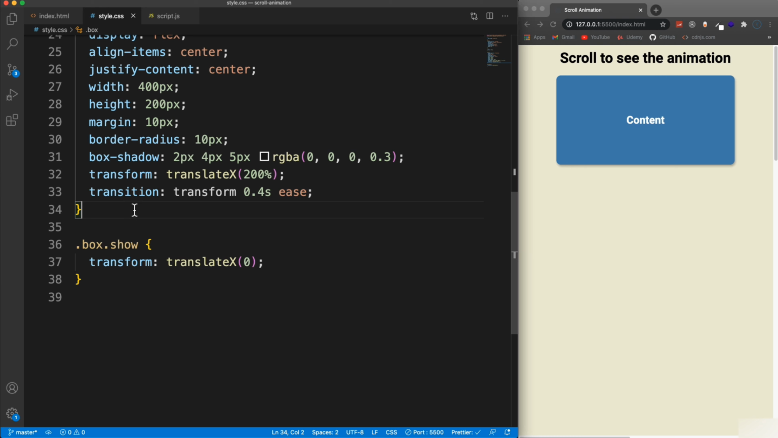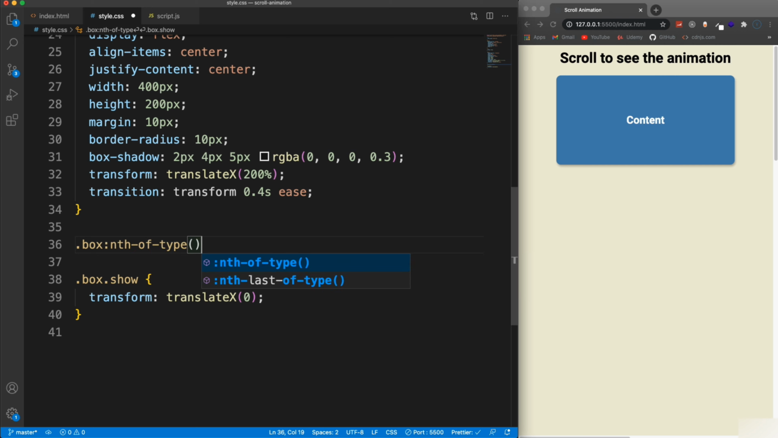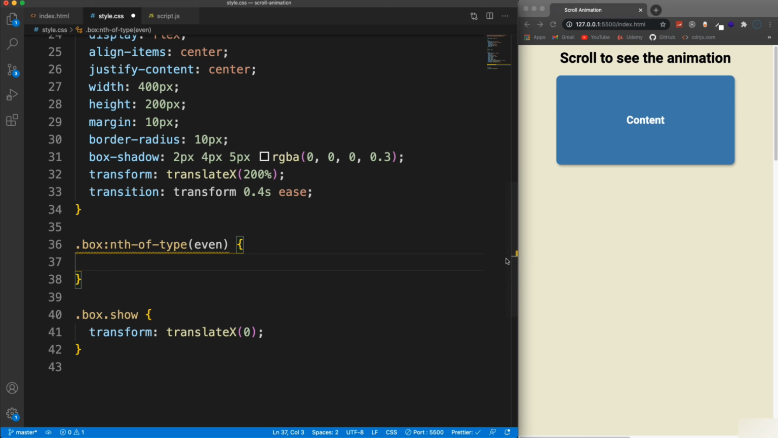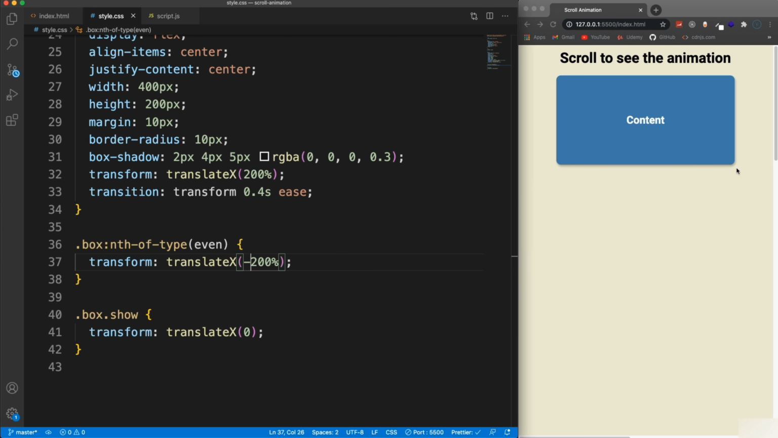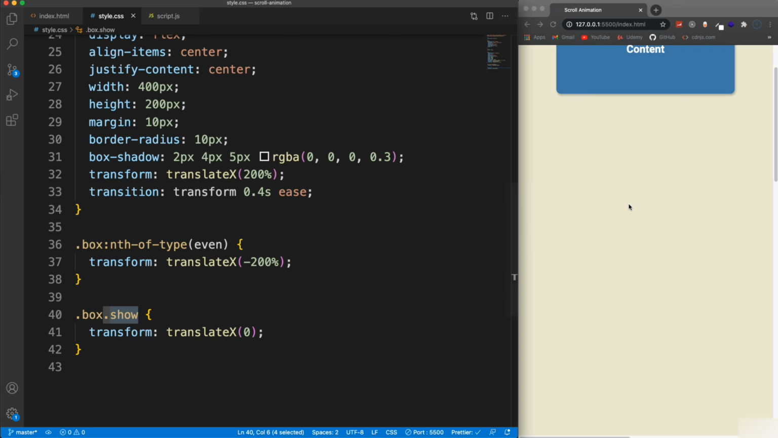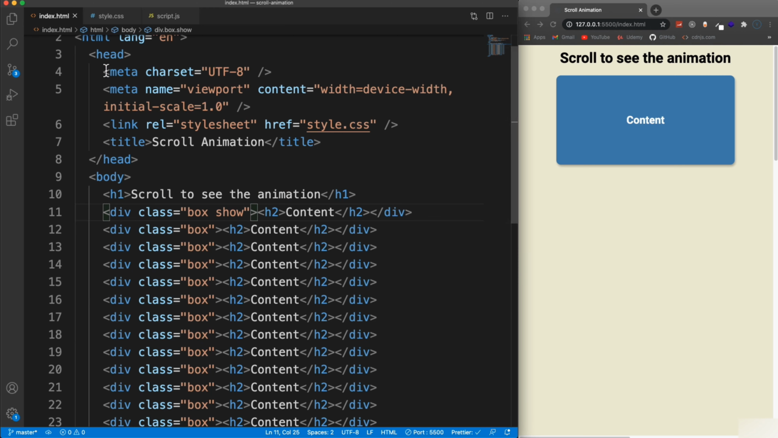So what we can do is right here, let's take our box class and let's use nth-of-type, which is a pseudo selector, and we can select all of the even elements, all the even boxes. Okay, so basically, every other one. And what we'll do is instead of setting the initial transform translateX to 200%, we're going to set it to negative 200%, which is going to put them over here. So all the even ones are now over here, all the odd ones are on this side. Okay, and then when we dynamically add the class of show, they're going to come in from different sides. All right, and we have to also figure out when we want them to come in as we scroll.